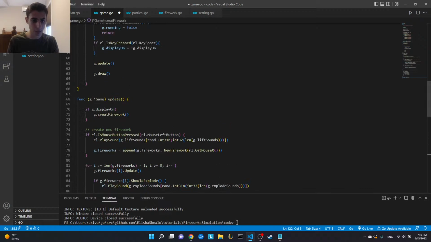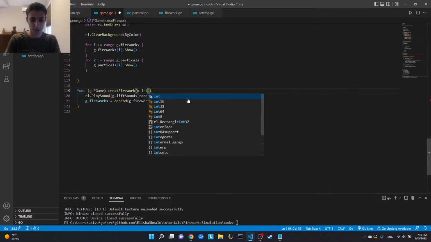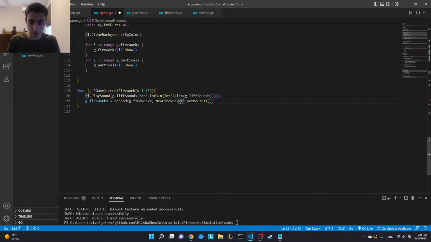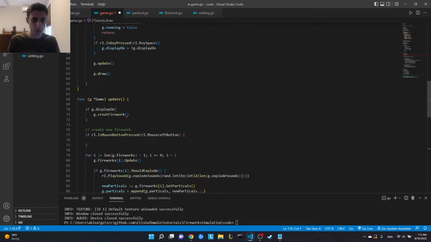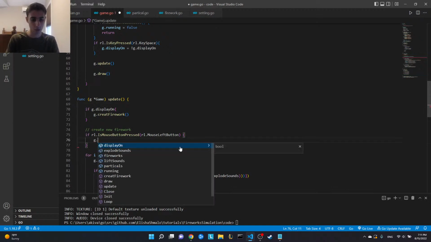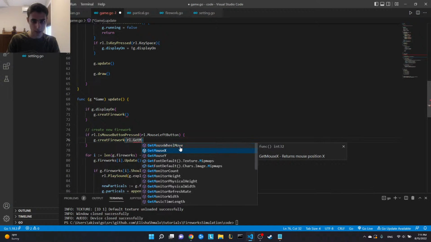The reason why I want to do this is because we have this code over here for creating the fireworks that has 2 lines in it. If I want to change one of them, I don't want to have to change both of them in both places. So I'm just going to copy this line over here and put it right over here, so that we play the sound and then we make this new firework. And we'll pass in the x, which will be of type int32. And instead of hard coding in that it will be the mouse x position, we'll actually pass in the x over here. And then up here, whenever we click the mouse button, we want the game to create a firework at rl.GetMouseX.